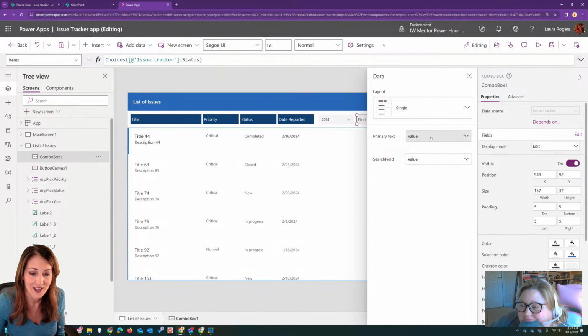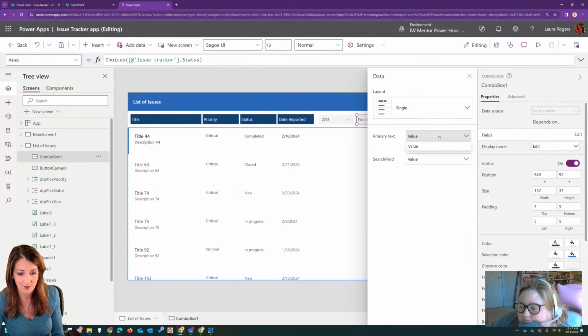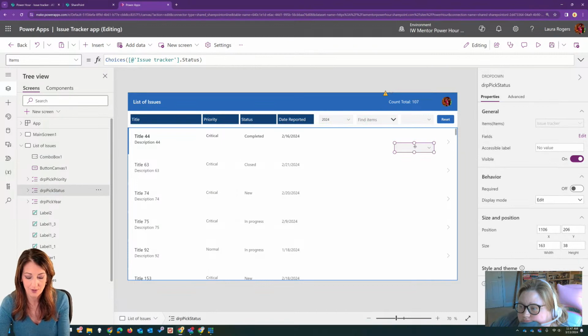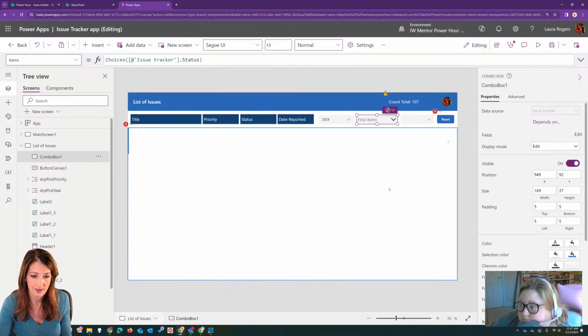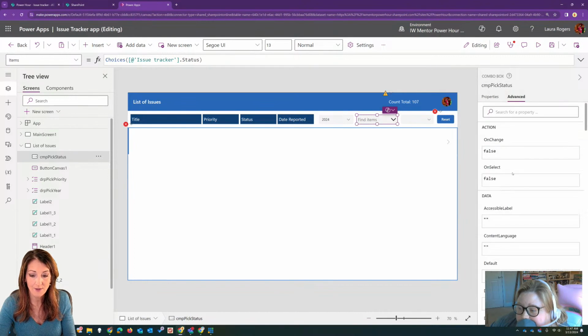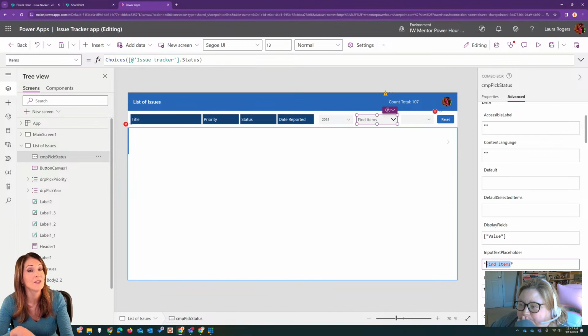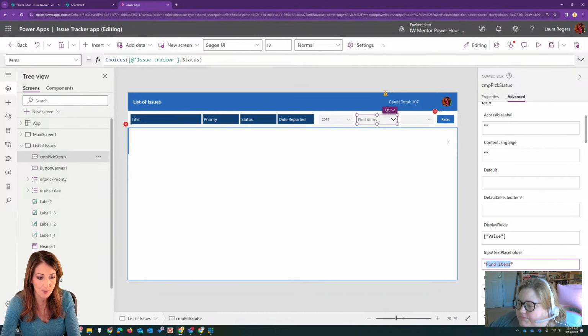Okay, so I've got fields. So this is a single, it's just a value. And then the default, get rid of that. So now I've got this, I'm just going to rename it CMB pick status. And then instead of find items, I want it to say pick status. See, that's the input text placeholder. Dropdowns don't have an input text placeholder, so that's a benefit of having a combo box.